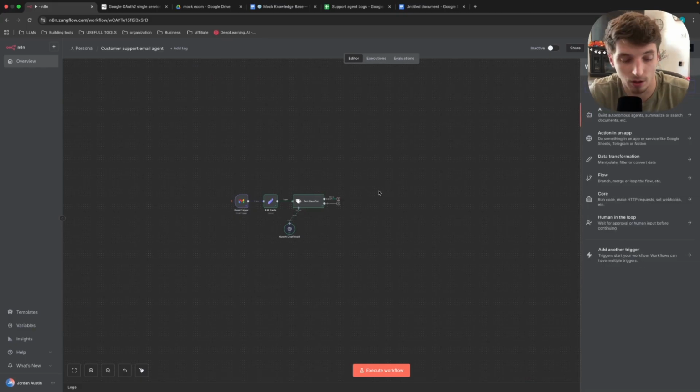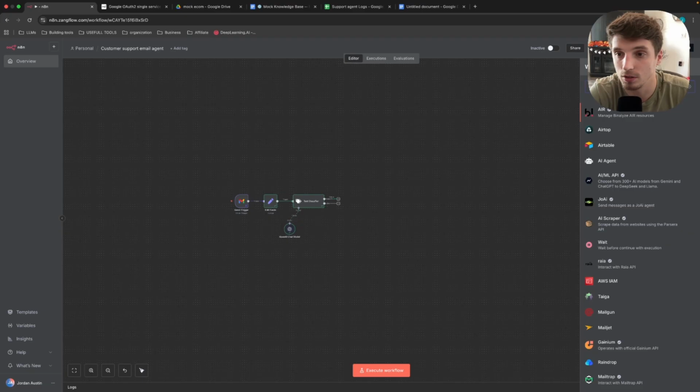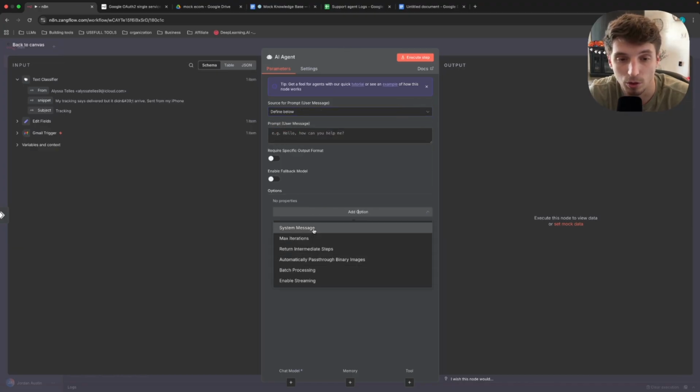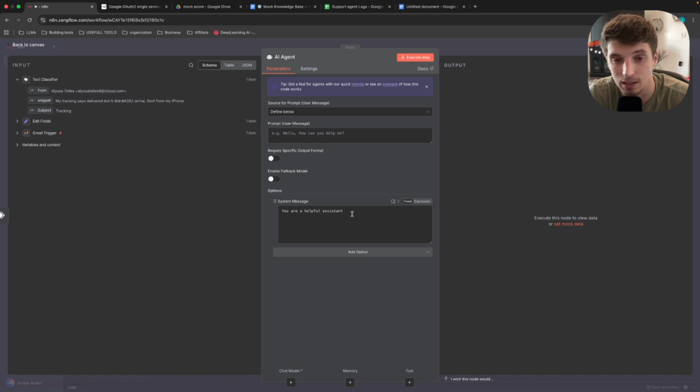Next step is we are going to be adding our AI agent. So just type AI in the sidebar, click AI agent, and then the first thing we do is we remove this to define below because we don't have a chat trigger set up. And then we also want to add a system message. Remember, this is basically the persona that you give it, and then these are the set of rules and tasks that you give it as well.